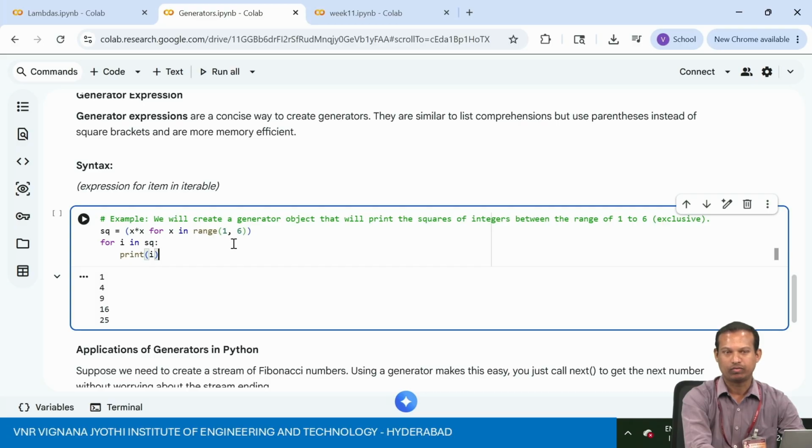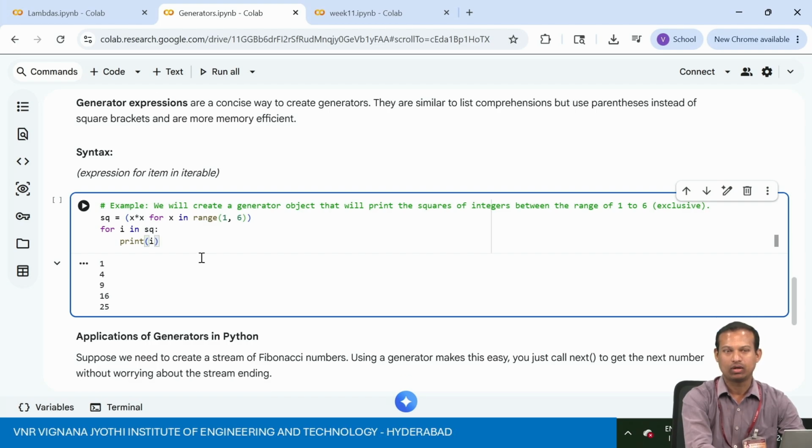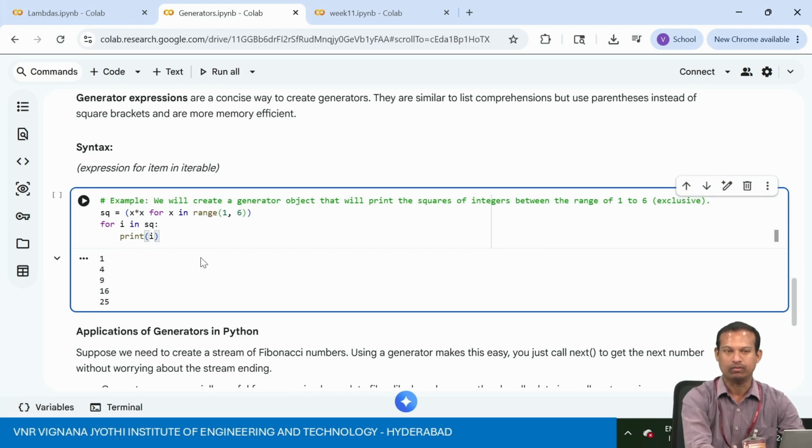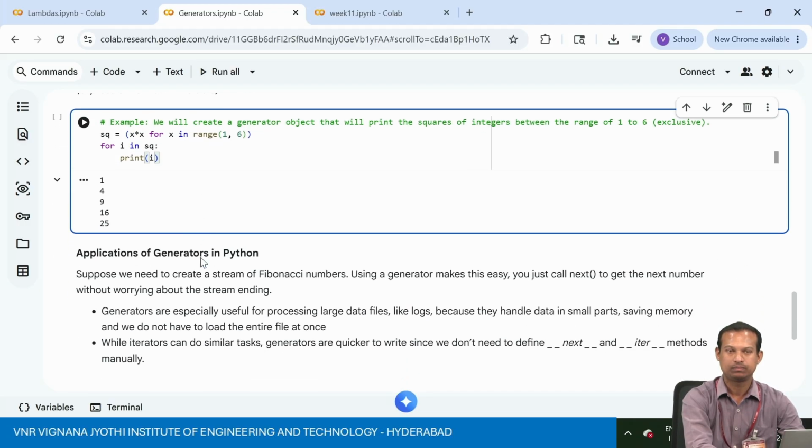We are taking the range from 1 to 5 and applying the operation to each number: 1, 2, 3, 4, 5. These are the results for the numbers from 1 to 5, and we are printing them here. In this example, we create a generator object and return the values 1 to 5.